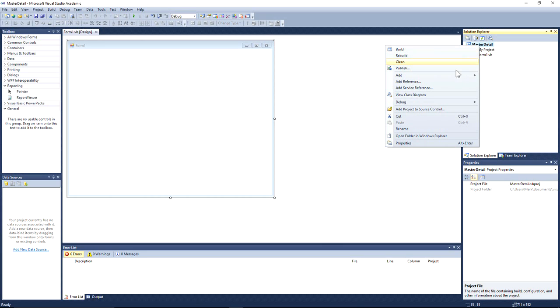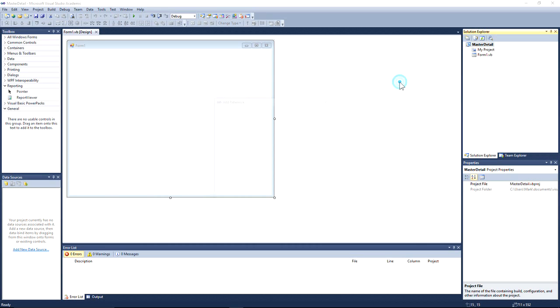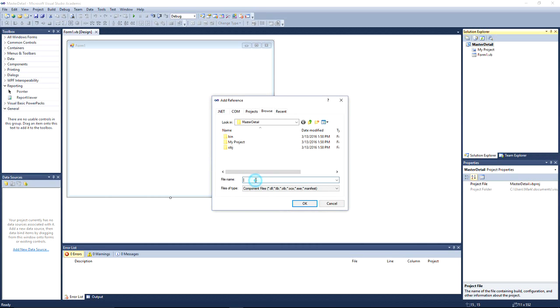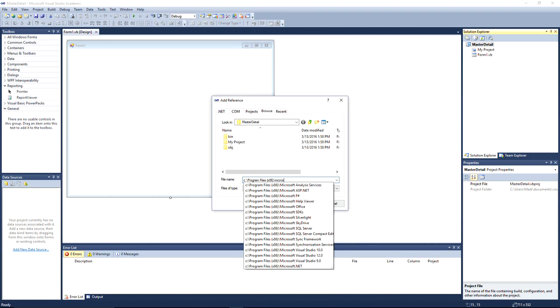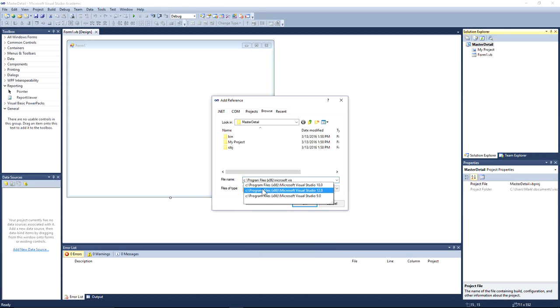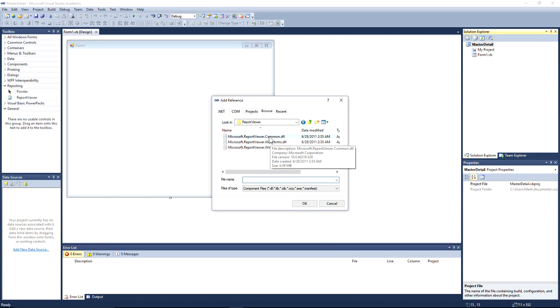So we'll right click on Master Detail, click on Add Reference, go to the Browse section and go to C. Typically it's in Program Files, in Microsoft Visual Studio. I'm using Visual Studio 10. We then add the reporting module, that's this one, and click OK. Now it will show us three of them. We're not doing web forms, we're only doing a Windows form, but we do need the common, and holding the Control key down and clicking on Win Forms, that will then add those two DLLs to our project.